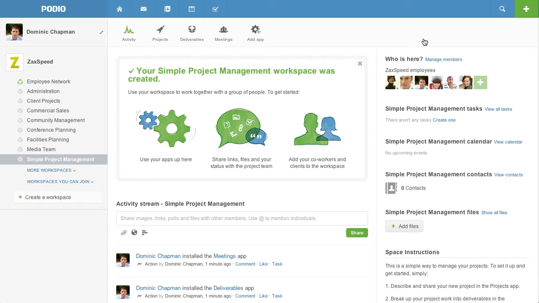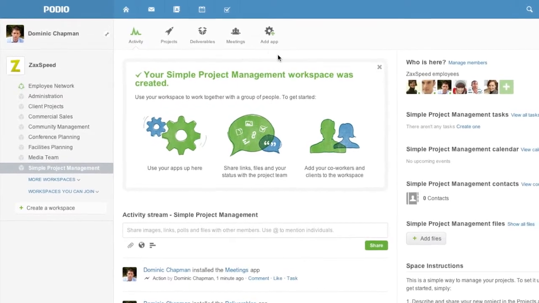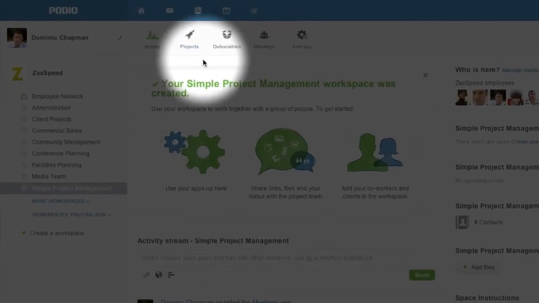Your simple project management apps are shown at the top here. They are projects, deliverables, and meetings.